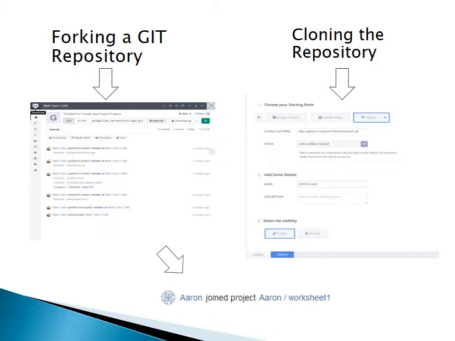The next stage was to clone the repository. I created a new project and imported the same project as I just forked. I gave the project a name and set the visibility to public.